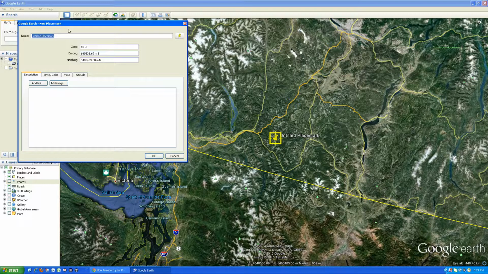Now, because all of the locations that we're going to be indicating are of the same species, we do not need a title. And in fact, if you have titles on your pushpins, it can make it difficult to see what's going on if the map becomes too cluttered because of those place names.